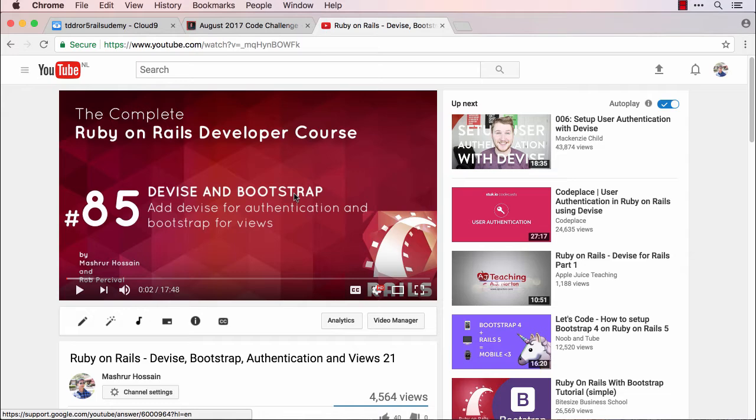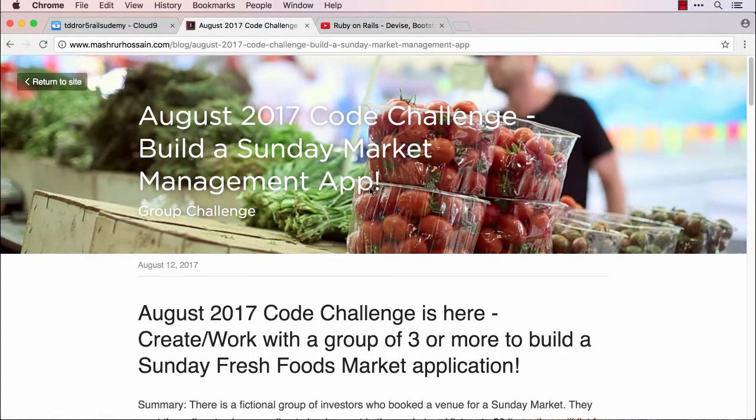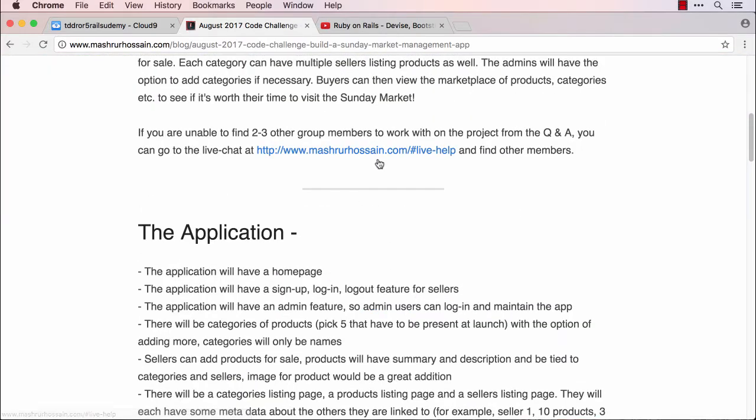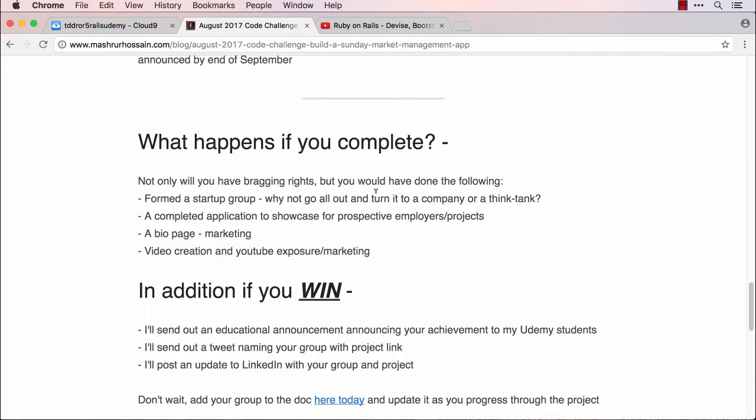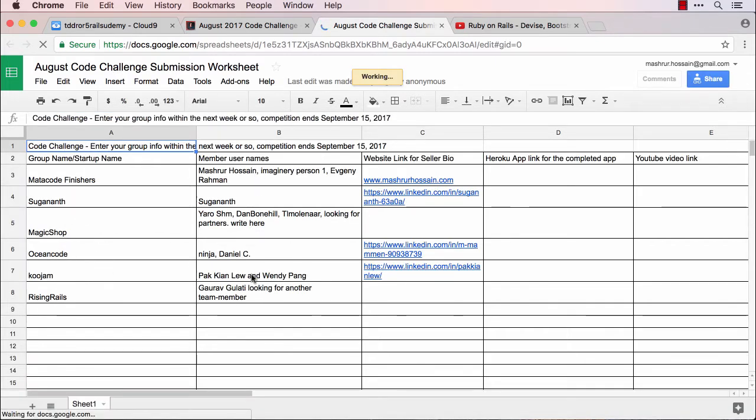I hope you're having fun building the project. And if you haven't found team members, remember to go to the live help and find other members looking for team members, and also fill in the document right here. As you can see, there are 4 or 5 groups already who have team members. There are other team members looking for people, like this team right here, Magic Shop, is looking for people. Just add in your name.